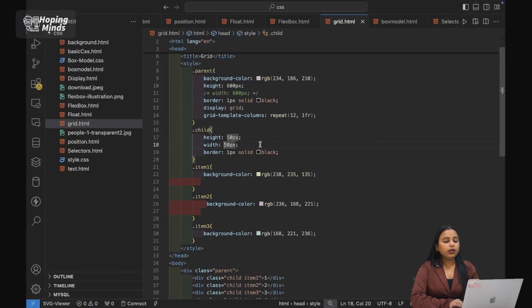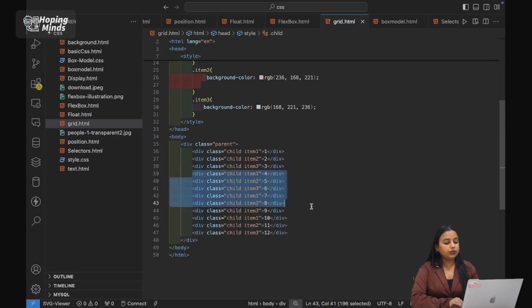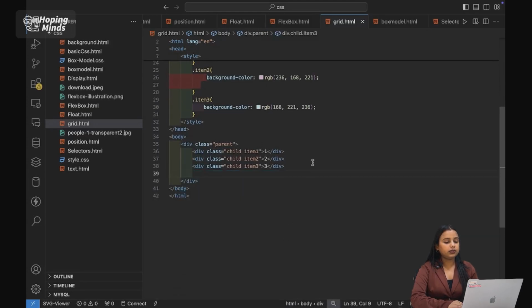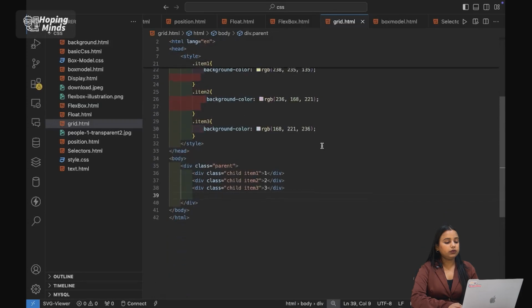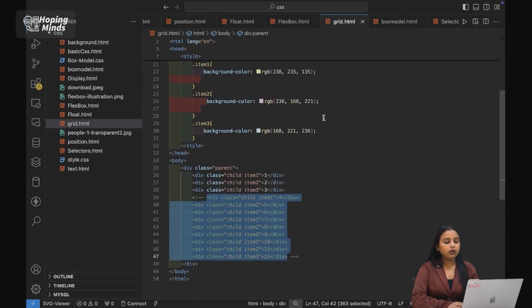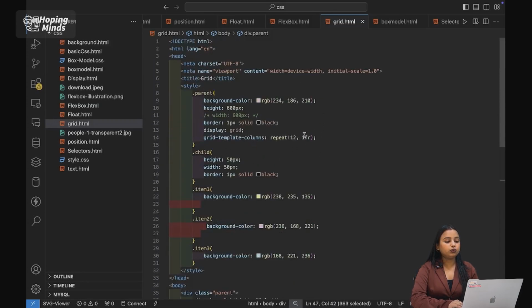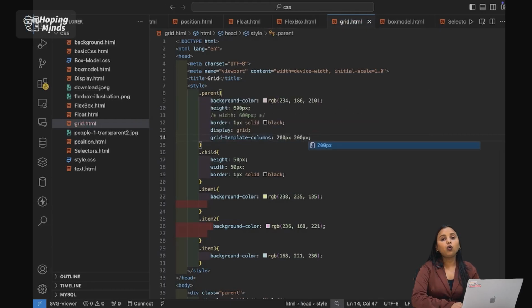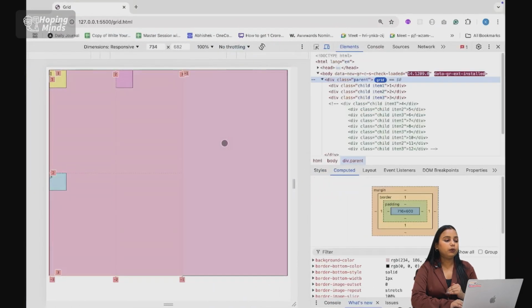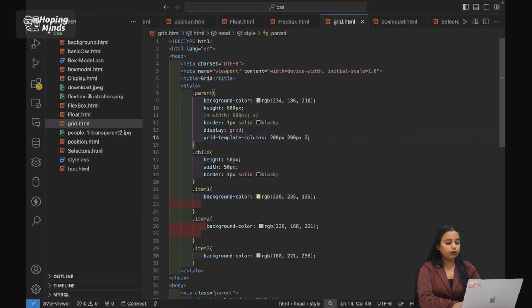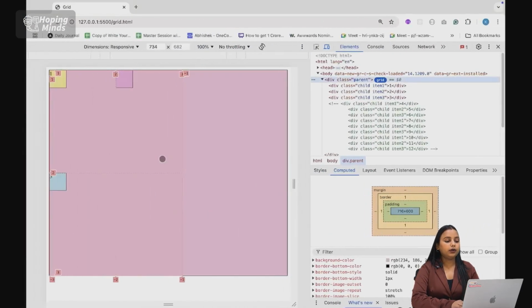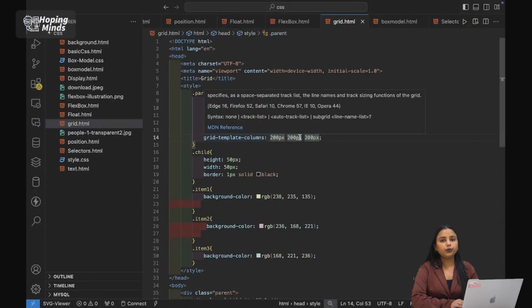Now this is where you can give it. Now let me just come back to this. Let me just comment it out in case we need it later. So this is how we can put columns. If you want 200 pixel and 200 pixel, then 2 columns of 200 pixel will be there. See, 2 columns of 200 pixel are there. If you want one more, 200 pixel will be there. Similarly, whatever you want, you can write it over here.